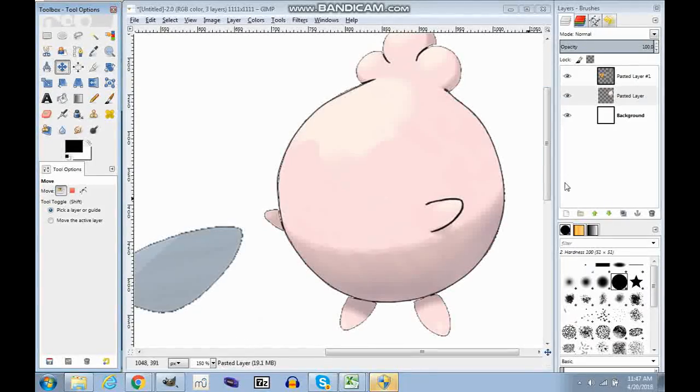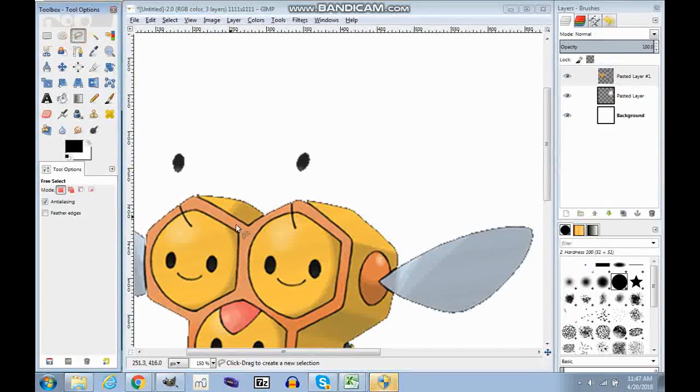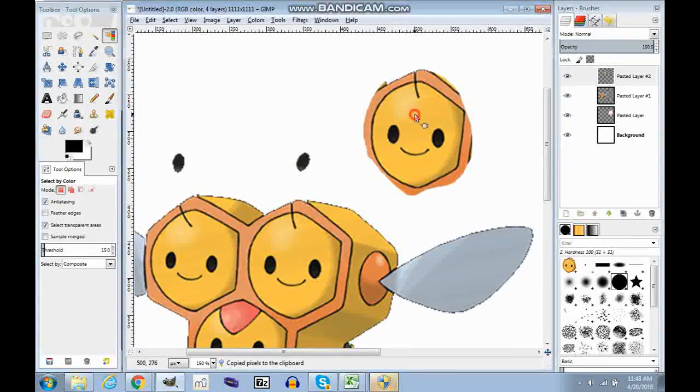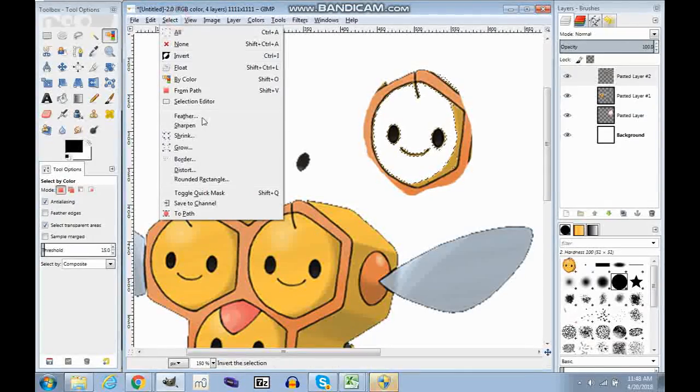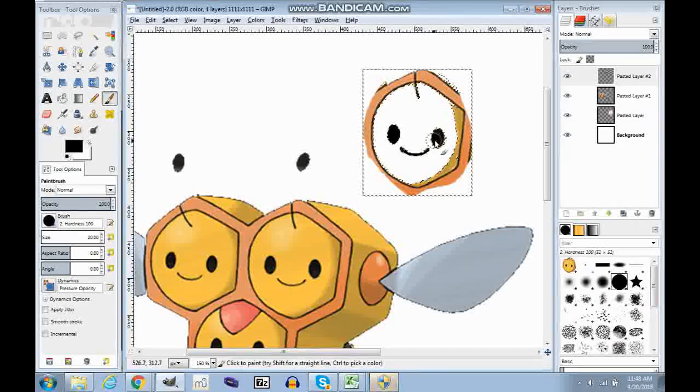That's much better. Now, let's move it back to Combee. And we will just take this, copy, paste, new layer, move it up here. Now we can just start getting rid of all the yellow and the orange. Not the black. Just get rid of all that. Select invert, and then we will paint just that pure black. Make it nice and clean. Select none.